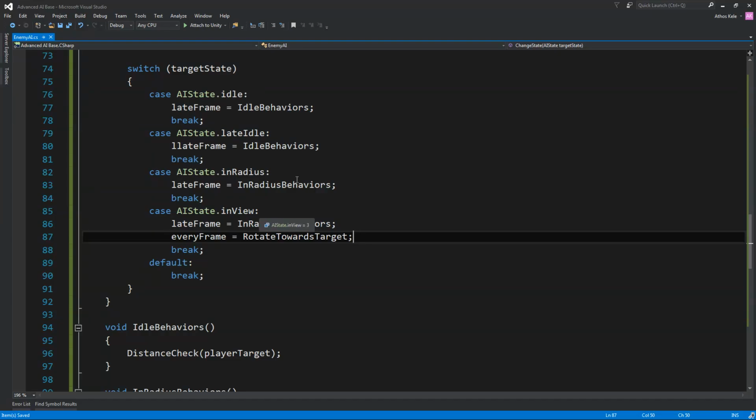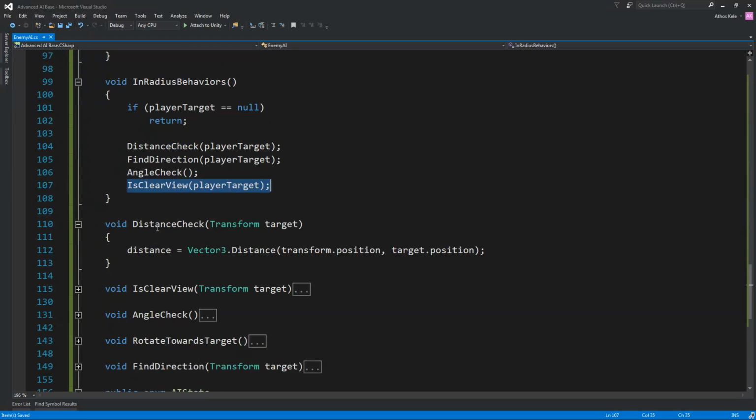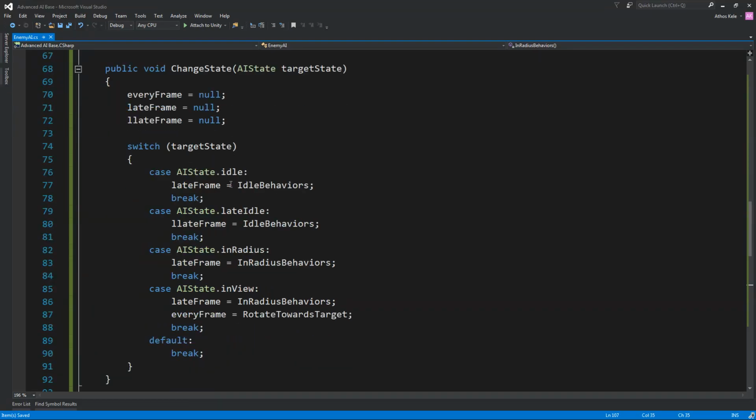So if he's in view, we still want to run the behaviors because we still need to check the distance, we still need the direction towards our player, we still need the angle, and we still need to know if there is an obstacle between us or not. Okay, so it's kind of going to change, but because we're going to have a new function called monitor states, we're going to have a little bit more control.